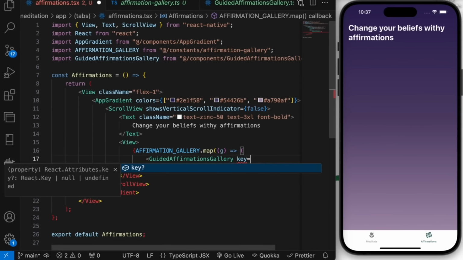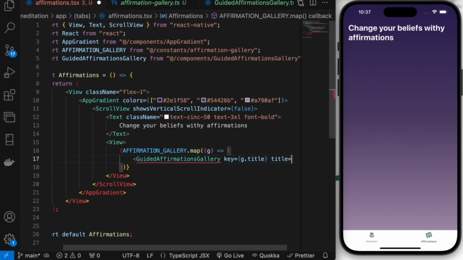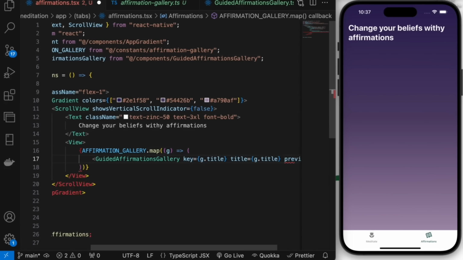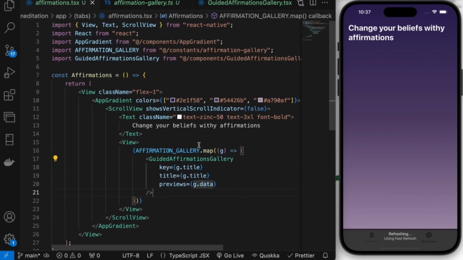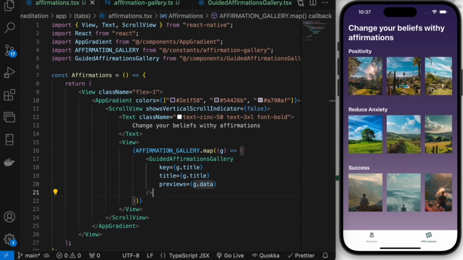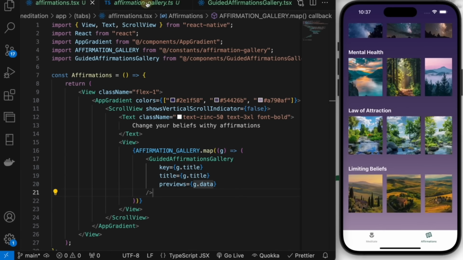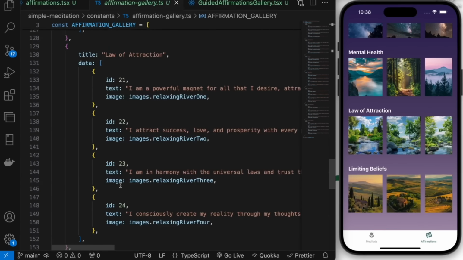And we need to pass in the key prop to uniquely identify it. So let's just say it's g.title to uniquely identify that affirmation category. And we'll pass in the title, which is g.title again. And we'll call it the previews, which is g.data. Save that. And here we see all of the affirmation previews have been displayed horizontally. So everything that we specified in the affirmations gallery in our constants directory is now being displayed on the affirmation screen.